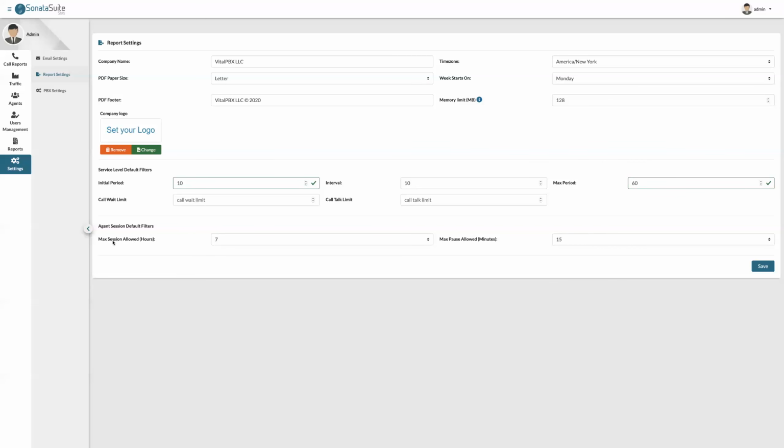So here you can say the max session allowed. So this is the longest that a session can last if you cannot see the start session and the end session. Then we have the max pause allowed. So similar story to the sessions themselves. So if you cannot find that start or end pause event, you can define what is the maximum pause time that is allowed within this specific call center that you're measuring for.